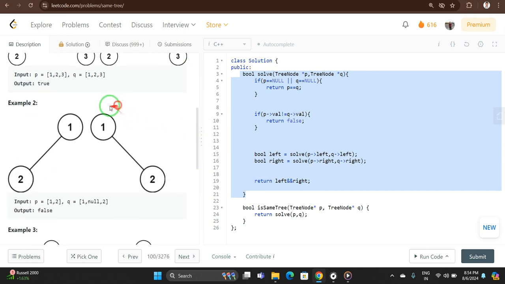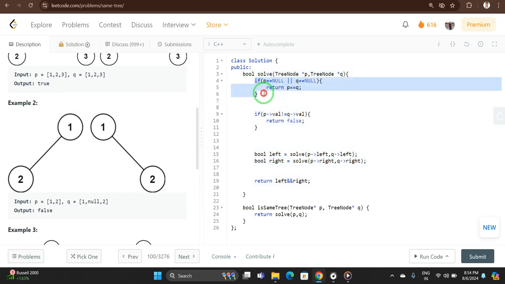But now check example 2, and remember in this case you have to check the structure. You have to check whether the structure is the same or not, and this is the value. So this is the structure you have to check, and this is to check whether the node value is the same or not. Okay, so let's dry run this case.